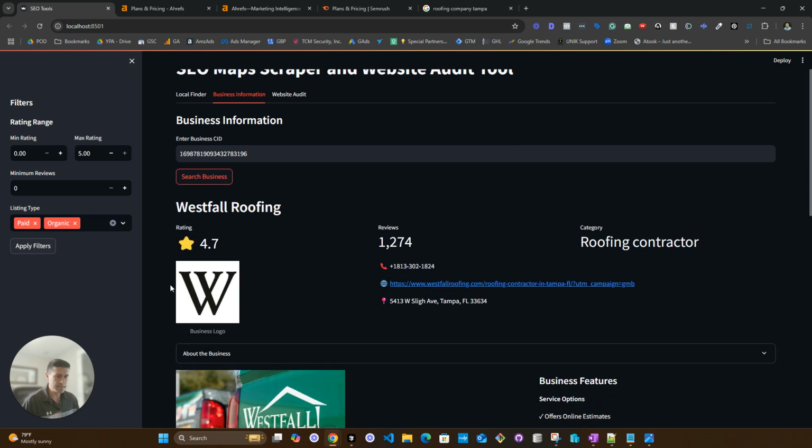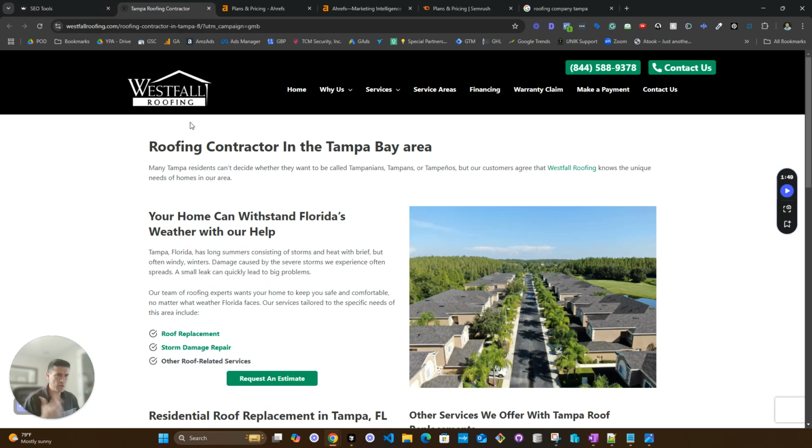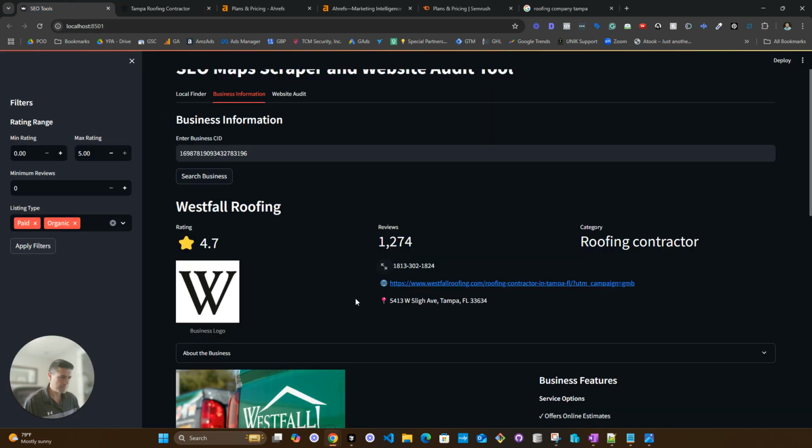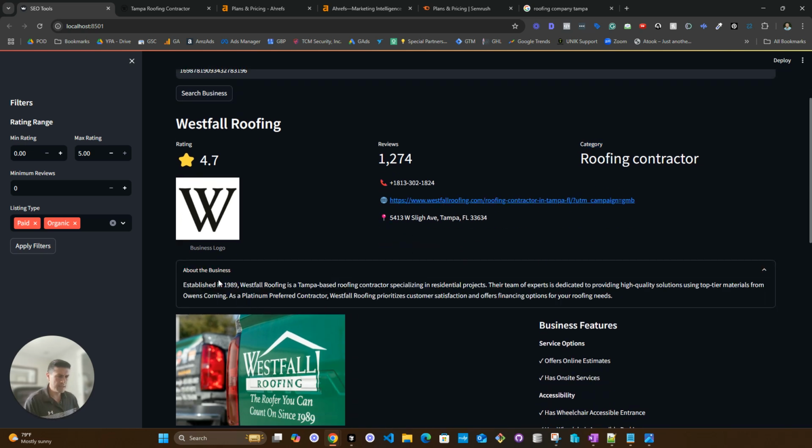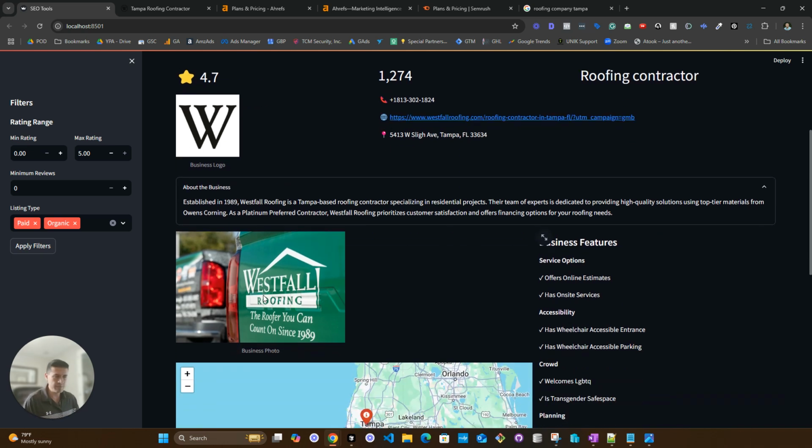And for the search business, it gives me the logo. It gives me the website. So if I click on it, this is Westfall Roofing. Okay, it gives me the category, which is roofing contractor. It gives me the about the business. So that's the description of the business on the GBP.